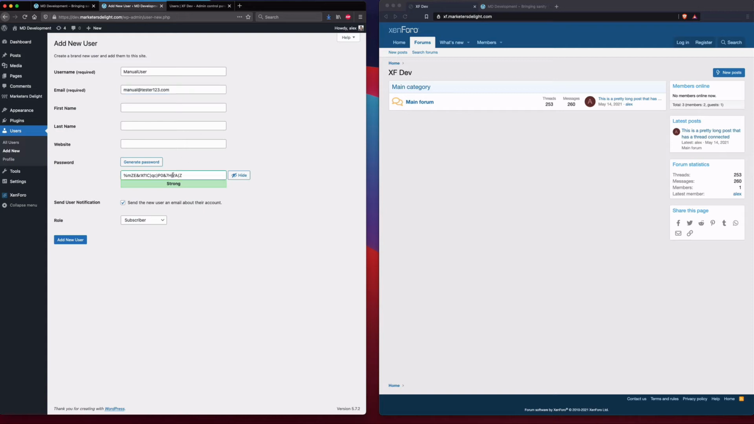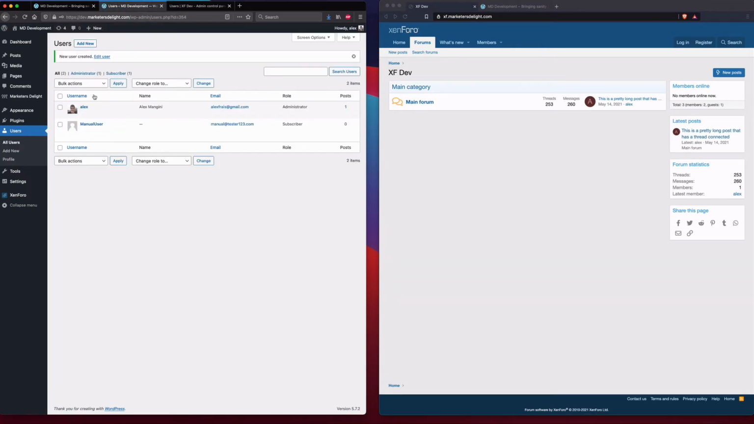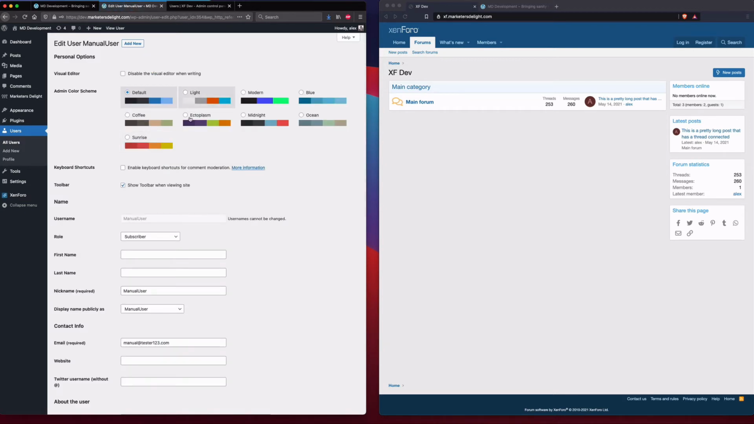And then if I wanted to test the login myself, I'll just give it an easy password. And now with this click of a button, we're going to have this user registered on WordPress and simultaneously to XenForo. So now that I'm here, we can see that we have this user, and let's just edit the profile from the admin side and check out what we got.